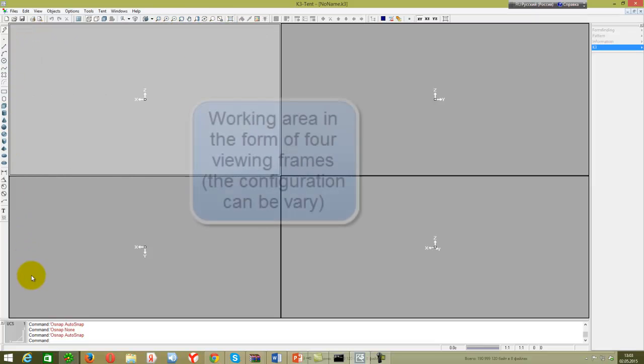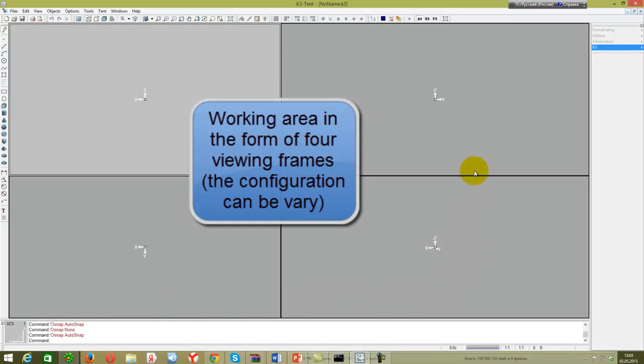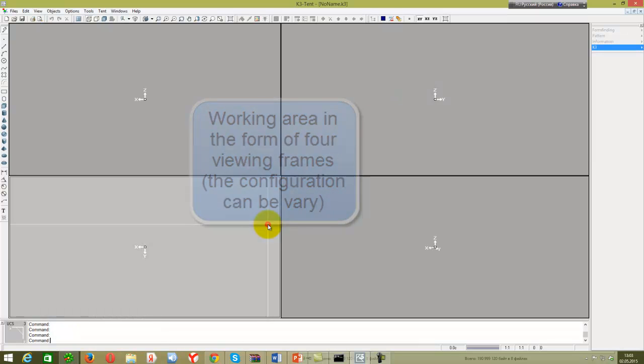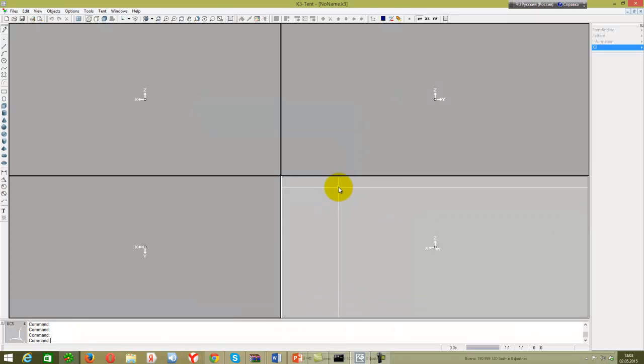The working area. It is subdivided into 4 viewing frames. All the frames are 4 different points of view to the model in the scene. Each frame can be in 2 states, active and passive. To toggle between these states, you can simply click on the desirable frame. It may be done anytime as you wish.